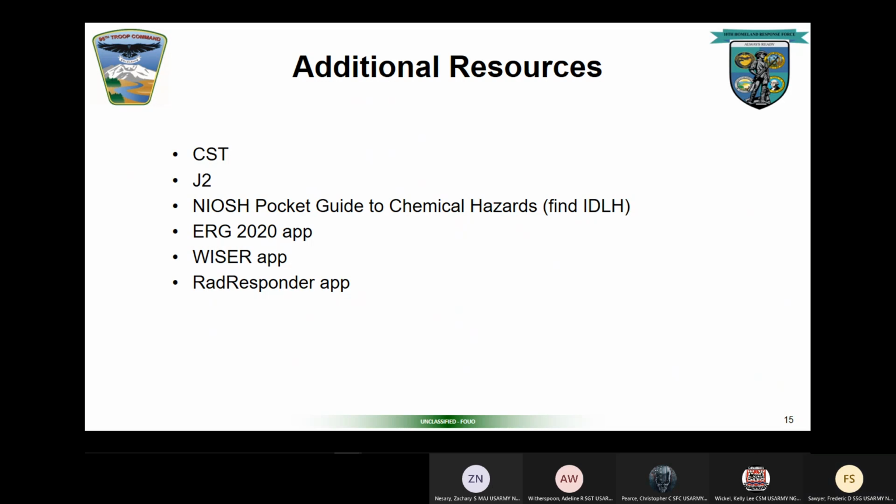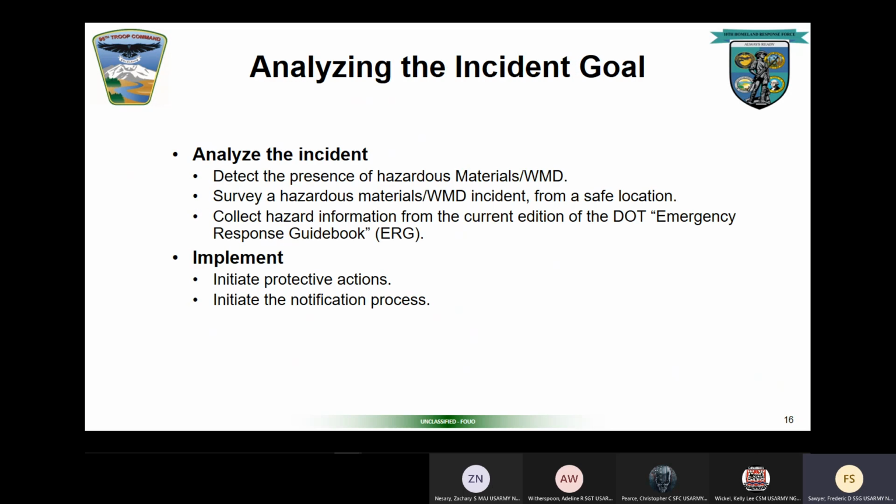Okay. And you can download this as an app on your phone too, so you're more likely to carry it that way. There's some other apps like the Wiser app. When we get NG Sims, we'll have some information that way. And the CST and the J2 shop are also good resources to use. Next slide.